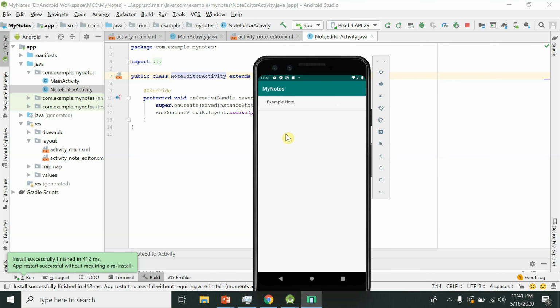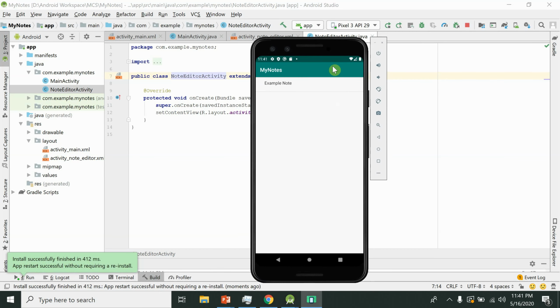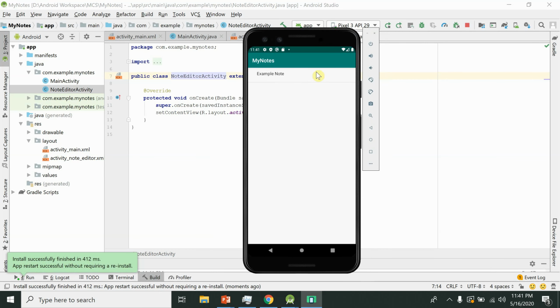We have this simple example of our app. You can see that this is our emulator. You may have a different emulator, but this is the list view. The list view contains many items inside it. Whenever I click on this list view, another activity is triggered. That activity is called the notes editor activity, this one.